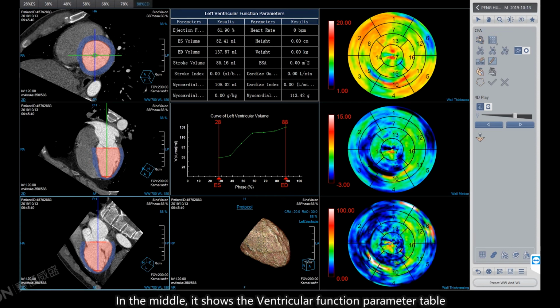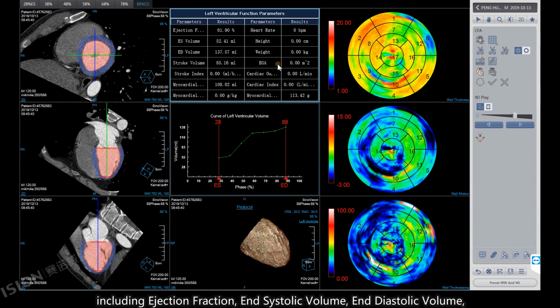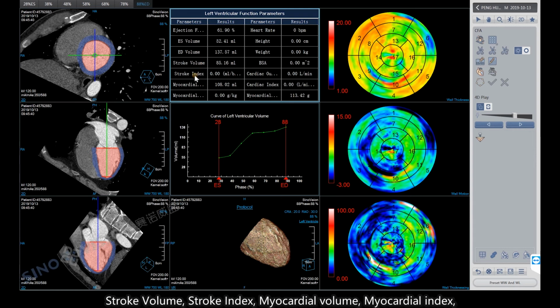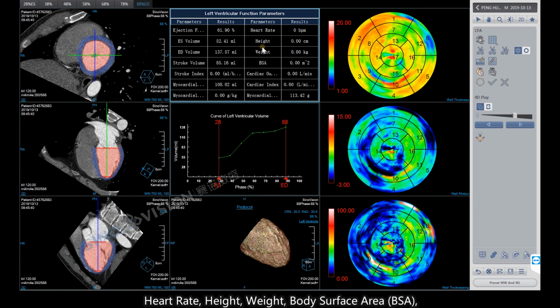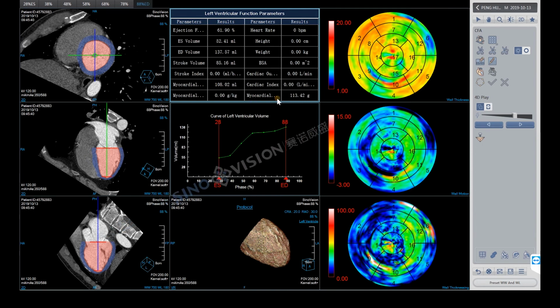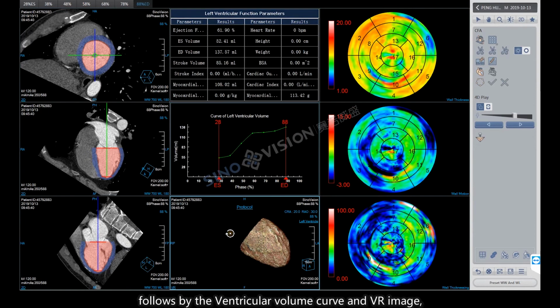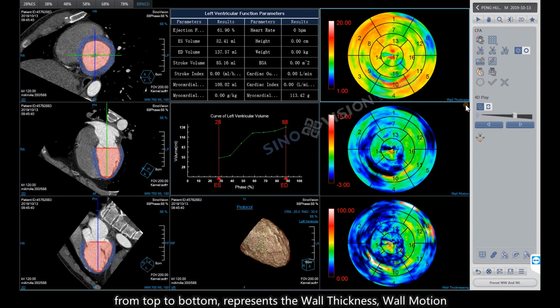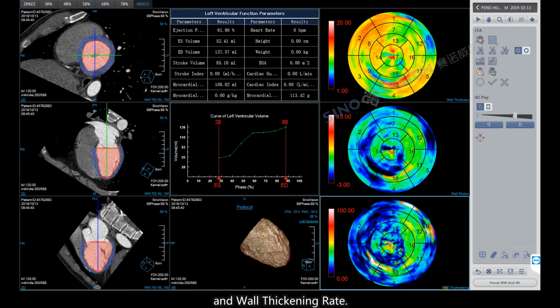In the middle, it shows the ventricular function parameter table, including ejection fraction, systolic volume, diastolic volume, stroke volume, stroke index, myocardial volume, myocardial index, heart rate, height, weight, body surface area BSA, cardiac output per minute, cardiac index, and myocardial mass, followed by the ventricular volume curve and VIA image. The right side displays the bullseye maps. From top to bottom represents the wall thickness, wall motion, and wall thickening rate.